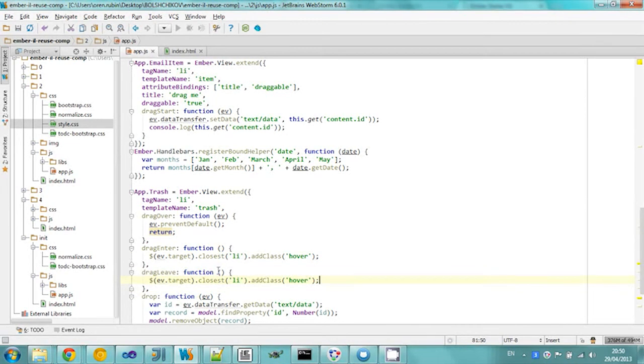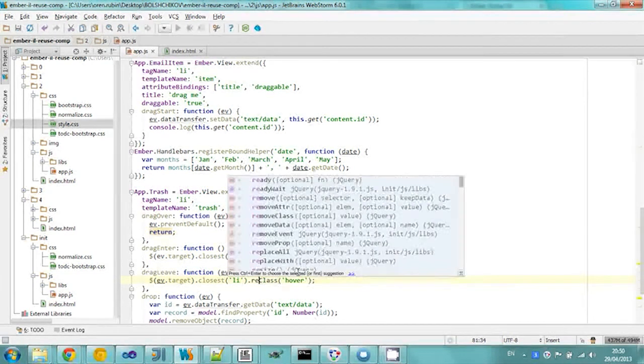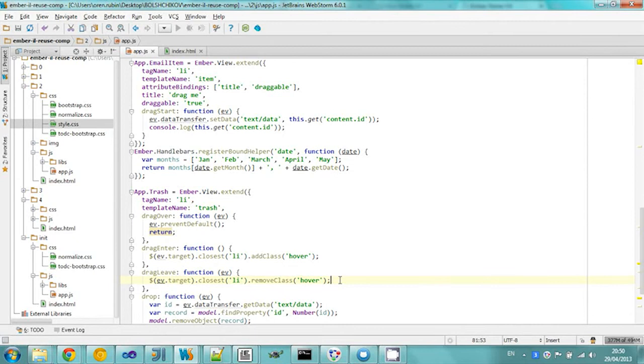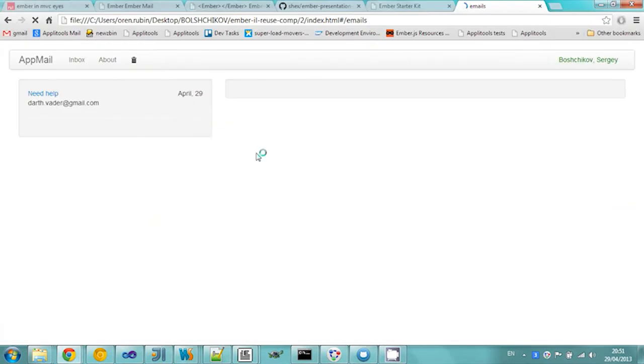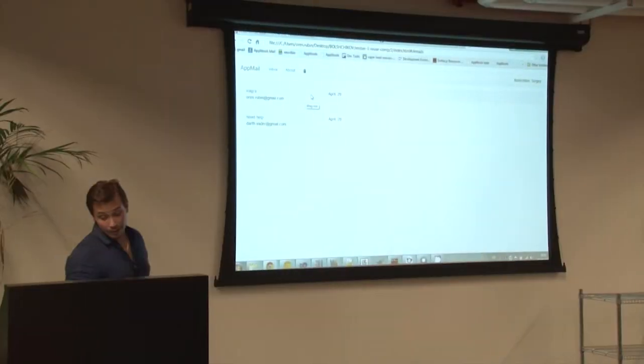The same I want to do on drag leave, just remove class. And when it's dropped, I also want to remove the class. Say what? Right, I need an event. So if I hit refresh and start dragging, now it's hovered. And when I drop it, now it's nice. So, as you see, making drag and drop using Ember is way easy. Before that, it was very complicated.